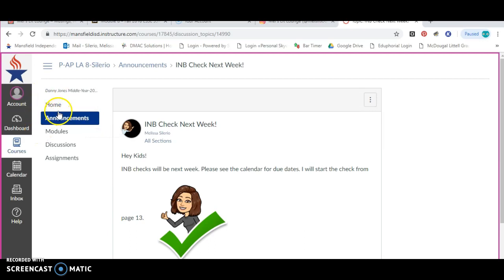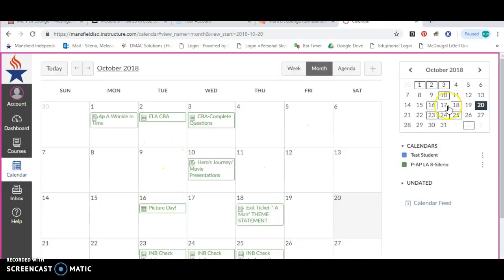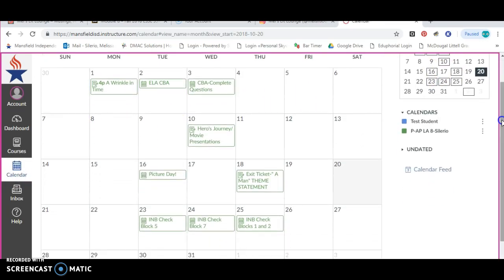One more feature that I want to show you before we go is the calendar feature. I will put important dates on this calendar for you guys. Things like when presentations are due, when we're taking our CBAs, your interactive notebook checks, assignments that I've assigned through Canvas will automatically pop up the day that they were due, and any other important dates.